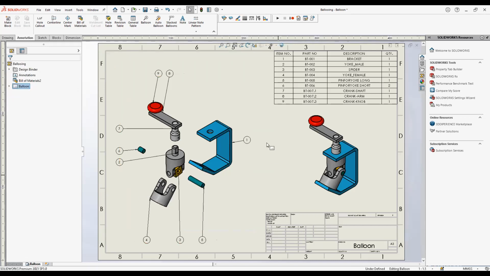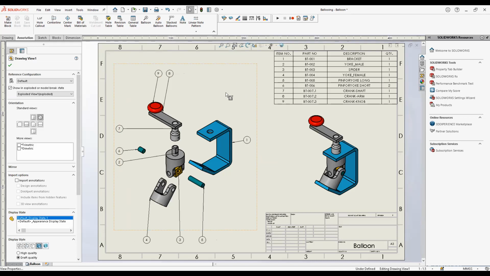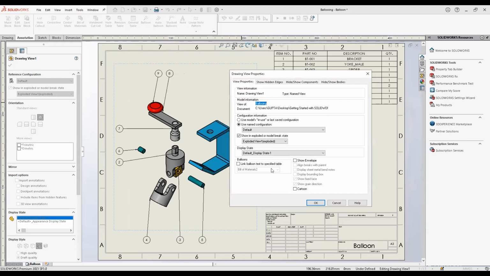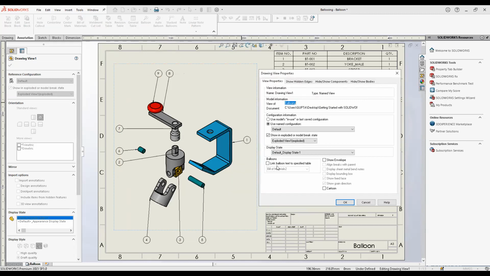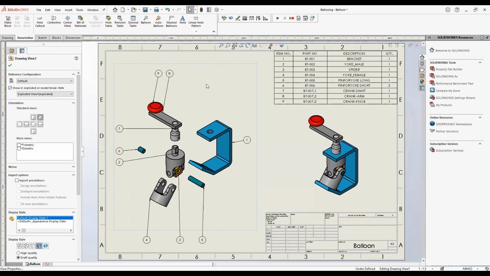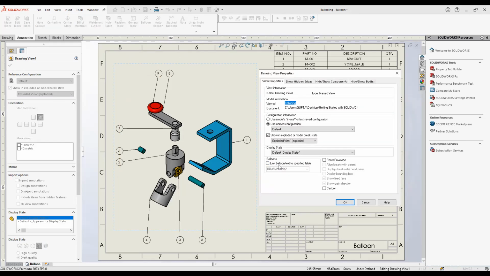Sometimes users complain that all of my balloons are showing as just one quantity. Let me show you why. What happens is, when you have more than one bill of material in the table, SOLIDWORKS is not able to decide which particular bill of material to refer to. In that case, right click on the view, go to the properties, and select this option, which is link balloon text to specified table.